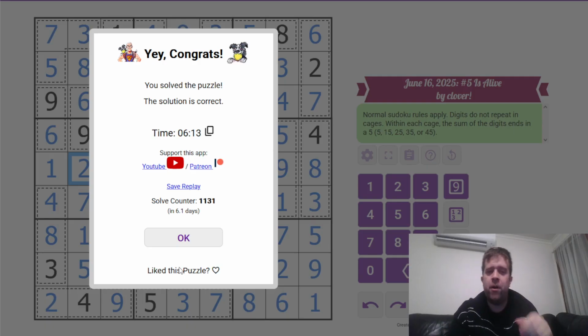God, I really love that puzzle. It's just a really amazing construction. I don't know how Clover does it. Drop a question mark if you're also wondering in the comments how she does it on such a regular basis.